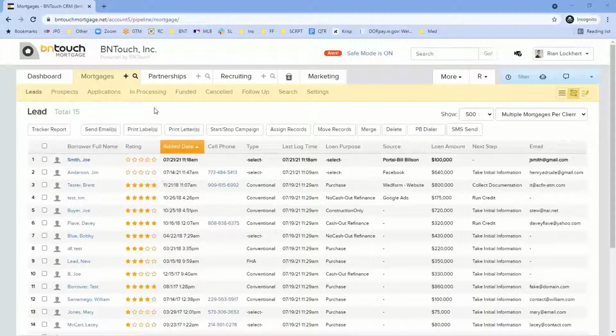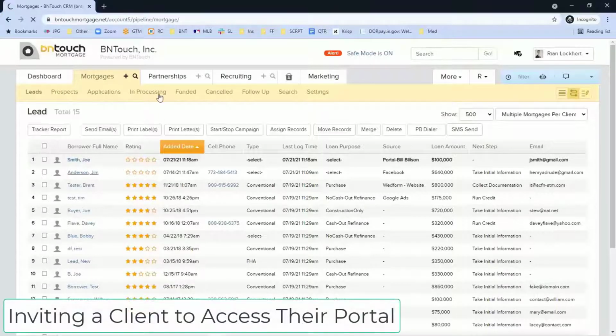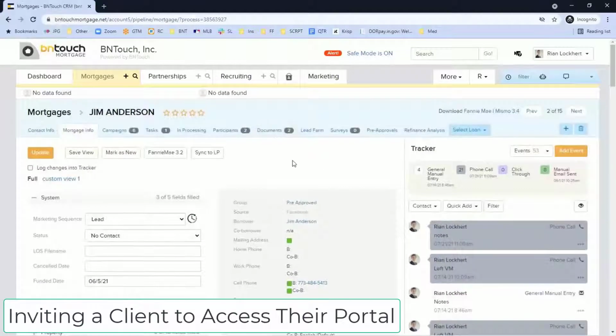You can pick and choose what you want on that portal, whether it's all of it or some of it, and it's very easy to automate the communication out to those records at any point in the process when you want that record to know that they have this website. So I'm just going to dig into a record here, Jim Anderson, to show you.